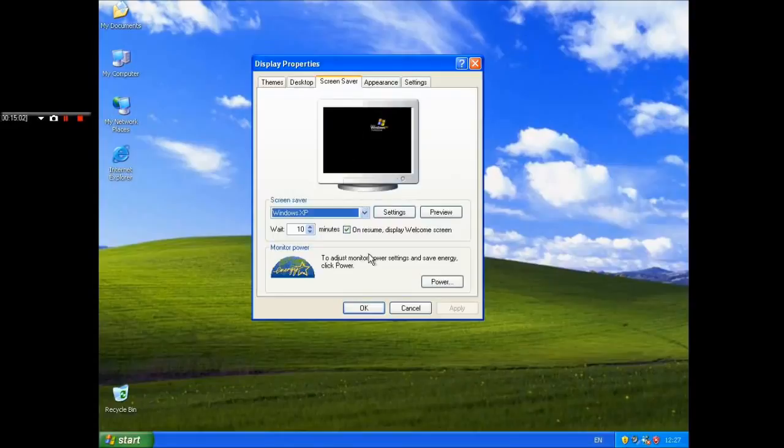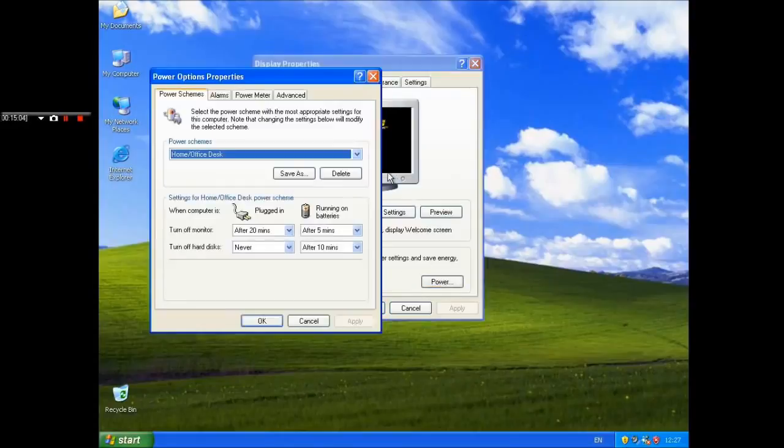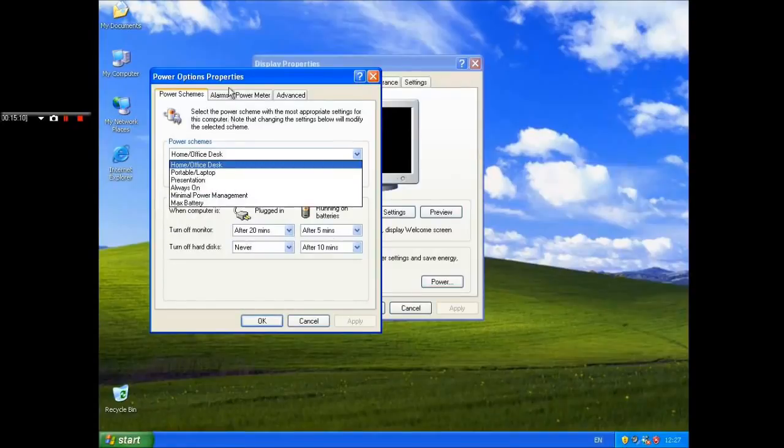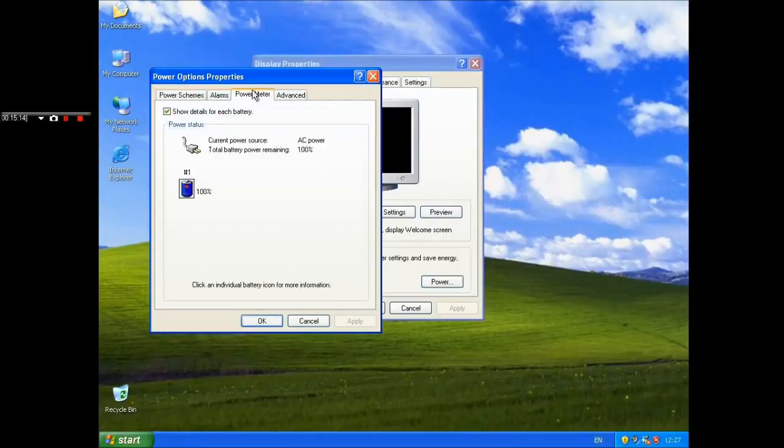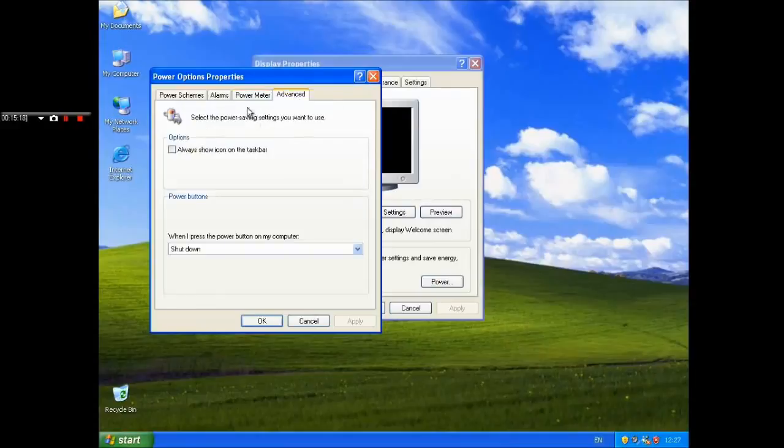You can have your screensaver, and you can change display settings here. So they do give you some power schemes. You can have low battery alarms. There's power meter, but this is plugged in, and there's advanced stuff which I don't really go into. You can change what the power button does as well.